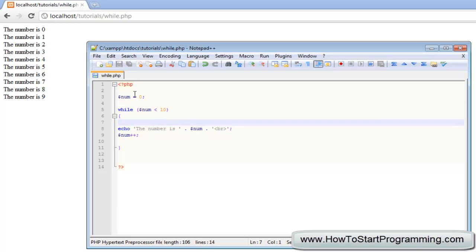So let's just go over what this is doing. We've declared a variable called num up here with the value of 0. Now we're starting a loop right here, and we're saying while num is less than 10, we are going to execute this block of code right here between these two tags. So okay, let's go through it. It's 0, so we check, yep, num is less than 10. So we echo out "the number is", and it's currently 0, so that'll be 0, and then the break. And after that we increment the number by 1.